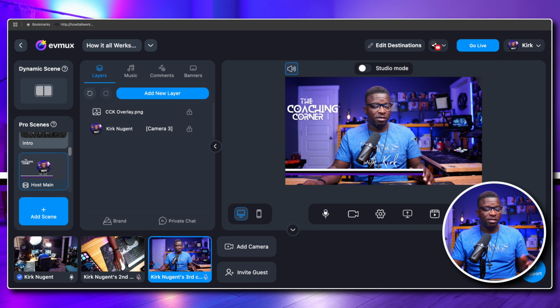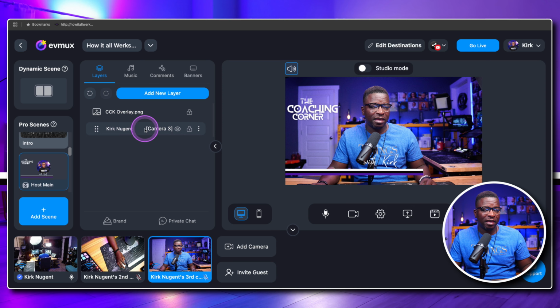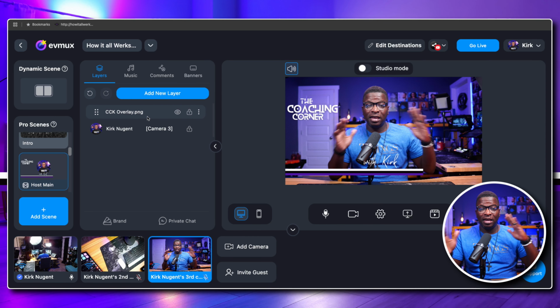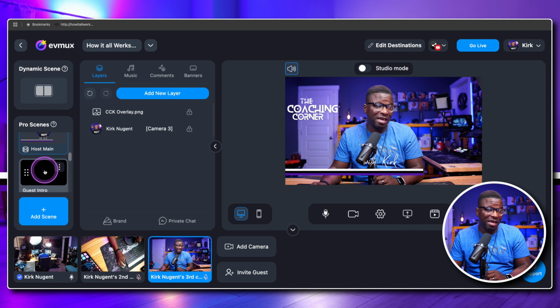And you can see in this scene now, I not only have my camera, but I also have the overlay for the coaching corner. Don't have to click anything to add it. It would already be there. And that is a major difference between what we have usually done in StreamYard to what is possible here in EVMUX. That's a big, big step forward.